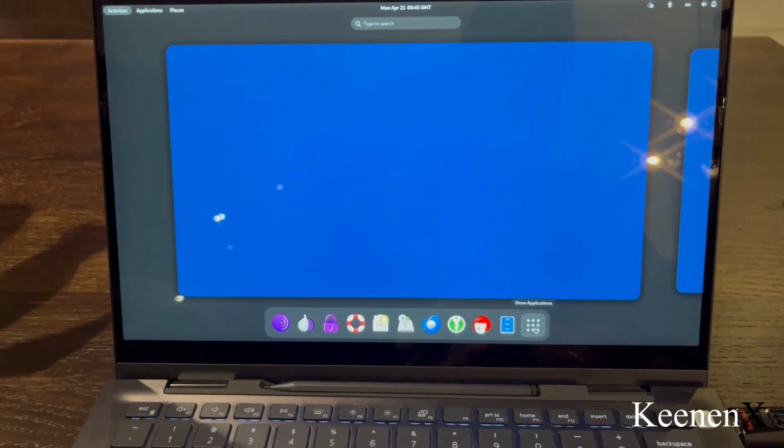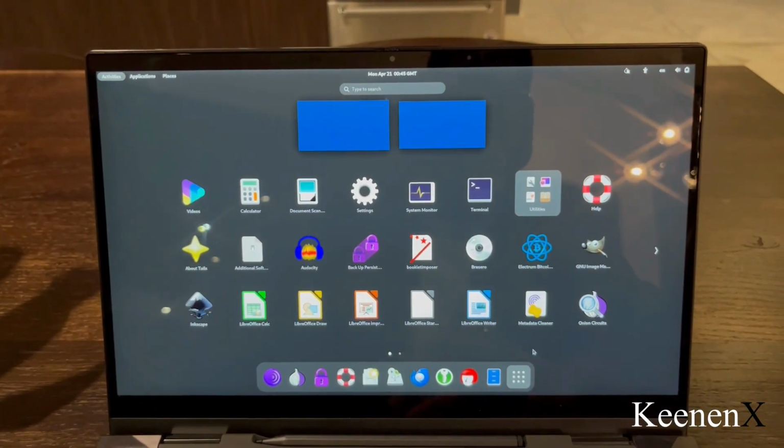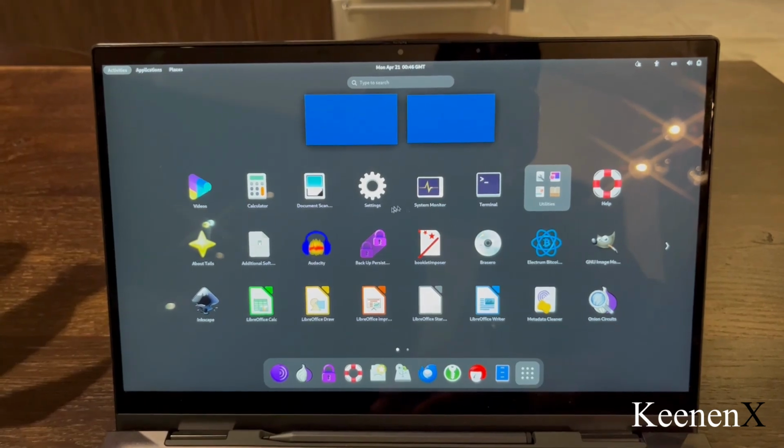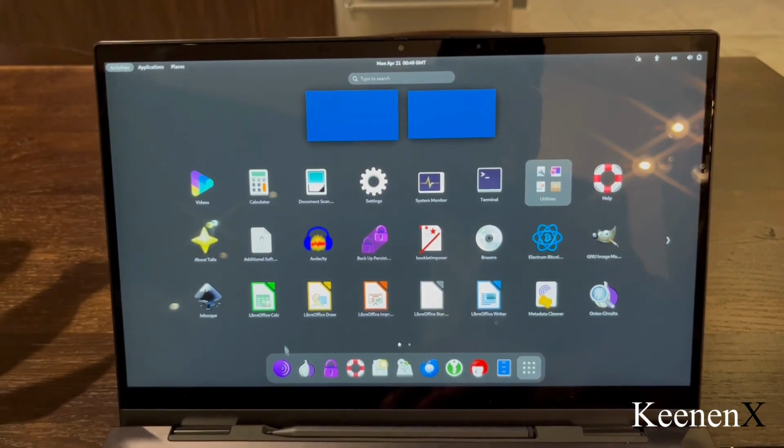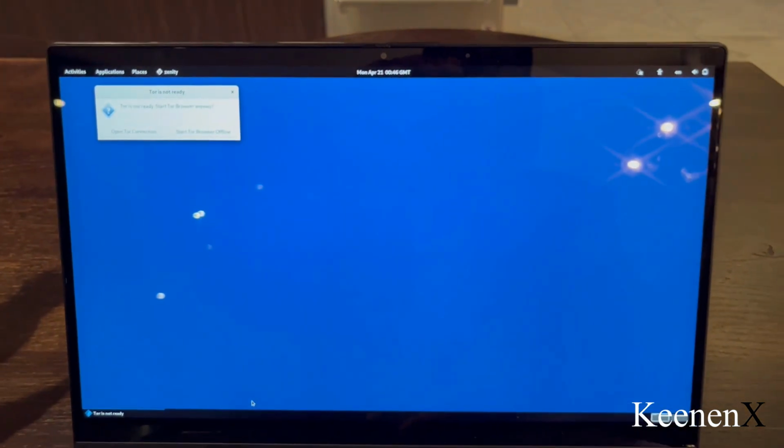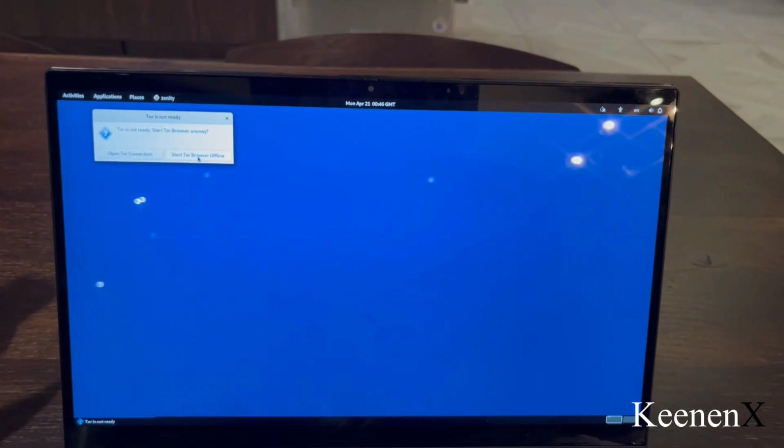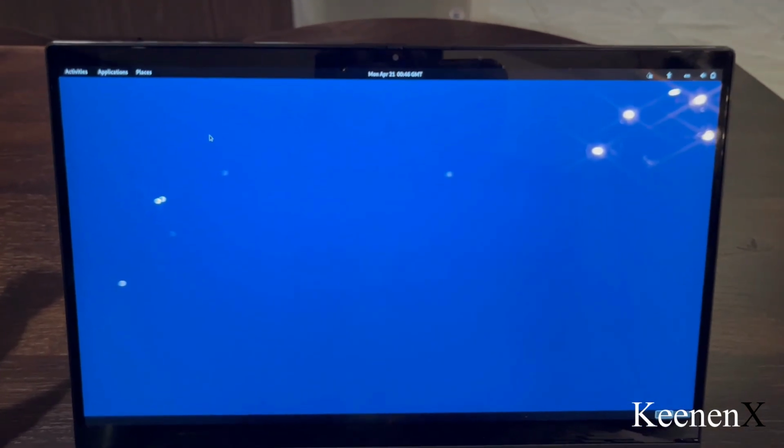It has different applications already installed on here. All right, so you can use any of these applications. Again, you can go to Tor browser. Let's just click start Tor offline.